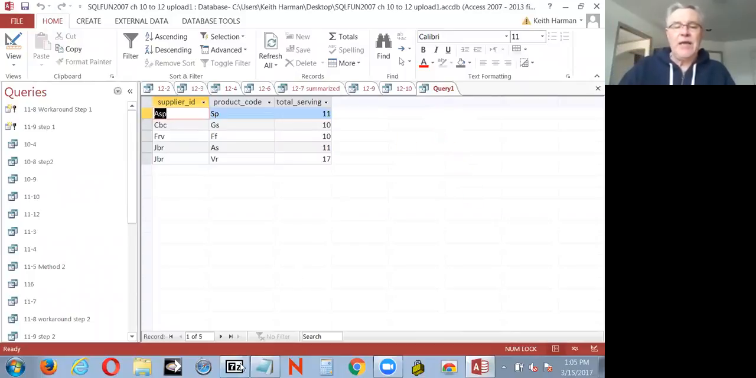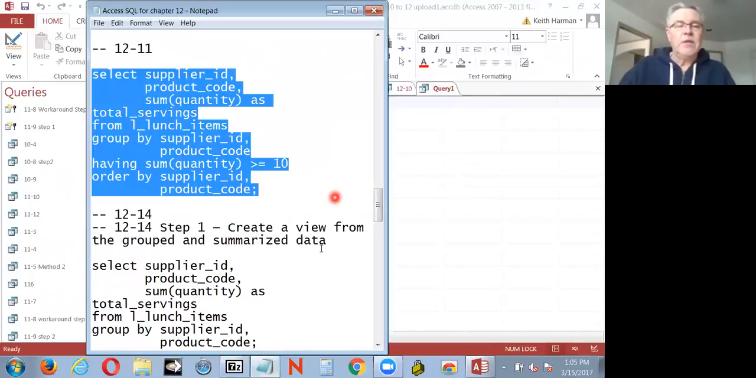Let's take a gander at this for a minute and see what happened. Here we see we selected the supplier ID, product code, and then we sum. This is an aggregate function, sum the quantity as total servings, from the lunch items table. Then we grouped it by supplier ID and product code, and we used the having clause, having a sum quantity equal to or greater than 10. And then we ordered it by supplier ID and product code.